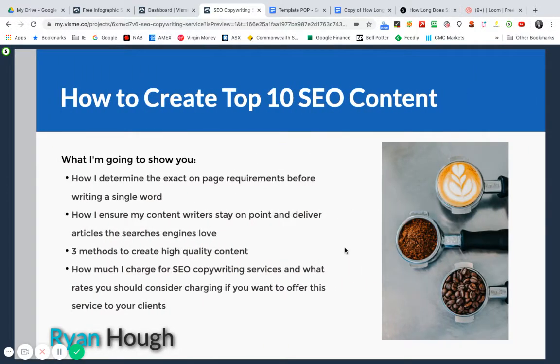I'm going to show you how I determine the exact on-page requirements before writing a single word. I'm going to show you how I ensure my content writers stay on point and deliver articles the search engines love. I'm going to show you 3 methods to create high quality content, and how much I charge for SEO copywriting services and what rates you should consider charging if you want to offer this service to your clients.